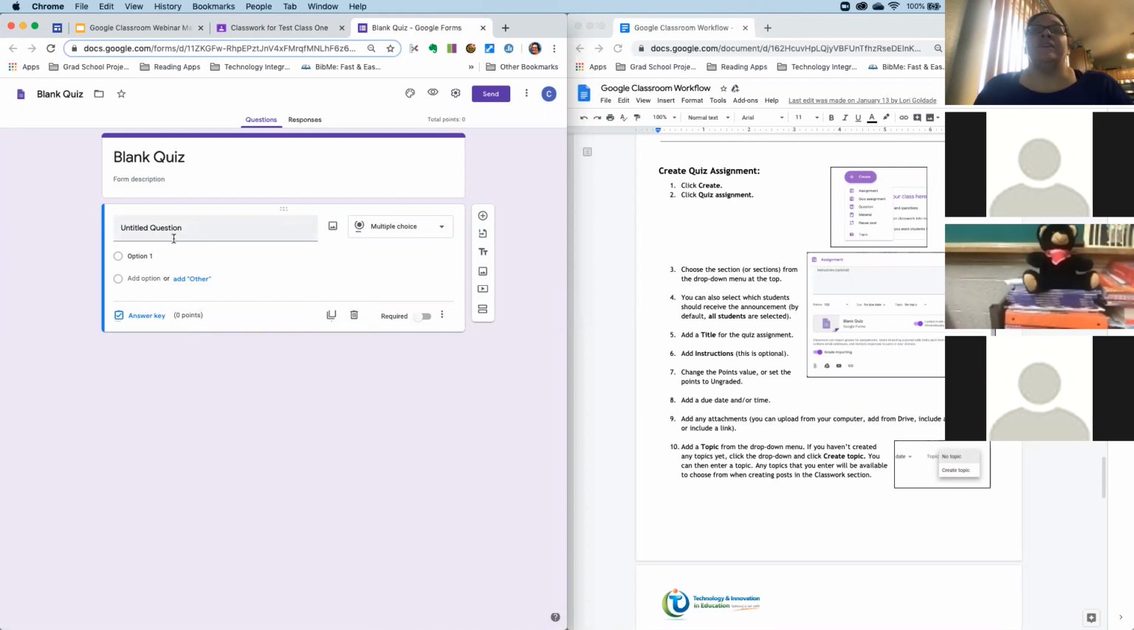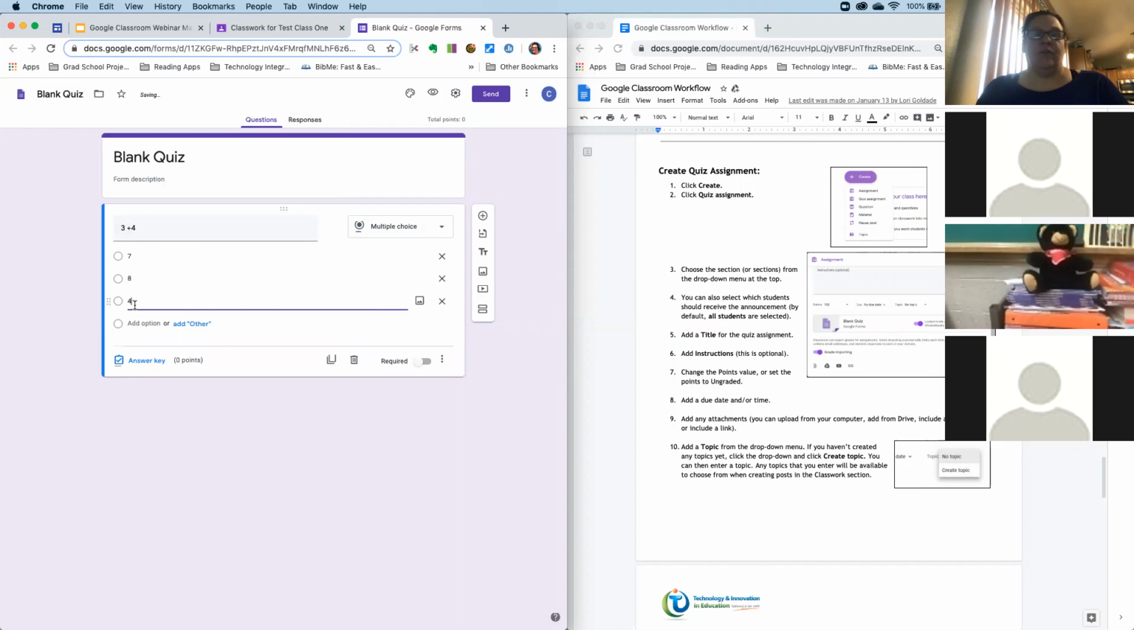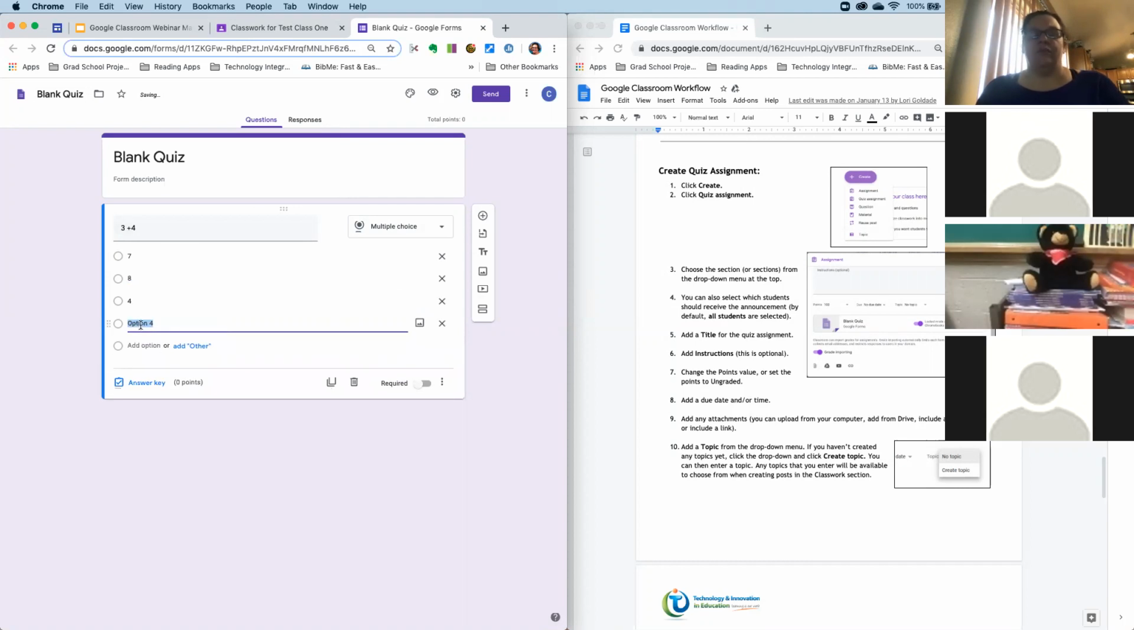So you have options for questions in Google Forms. You can do multiple choice, you can do drop down, you can do short answer, you can do paragraph. The best way for you to get a grade is to do multiple choice because it gives students one answer, and you can program that answer in. So again, if I did 3 plus 4, I could do 7, 8, 4, and 2.